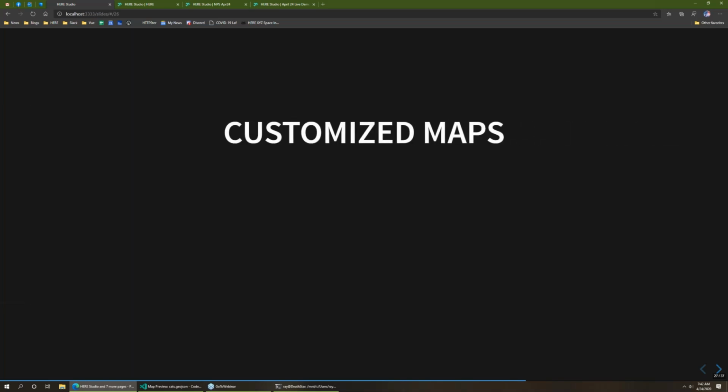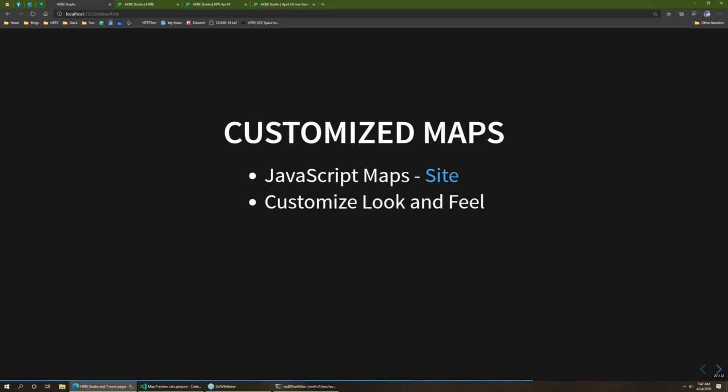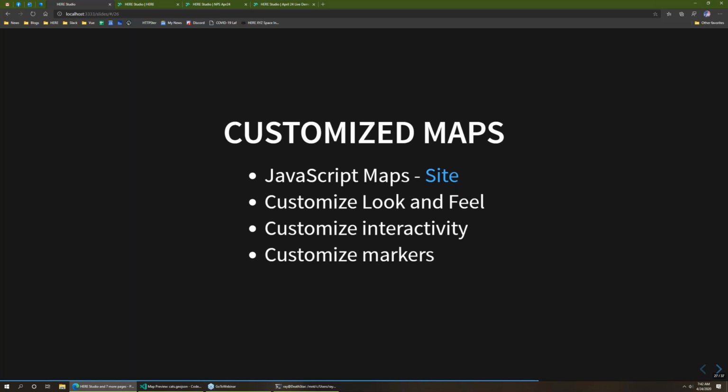So the last thing that I want to show you, the last example of something that you may want to do, would be creating customized maps. So we have a JavaScript maps library that essentially allows you to do anything. So you want to customize the look and feel, you want different interactivity, you want markers that look different. You saw me in Studio, those markers, I had a choice of about 10 or so different icons. You can definitely supply custom icons as well if you use our mapping library. And basically, if you want to do something crazy, something completely custom, this is how you would do it.